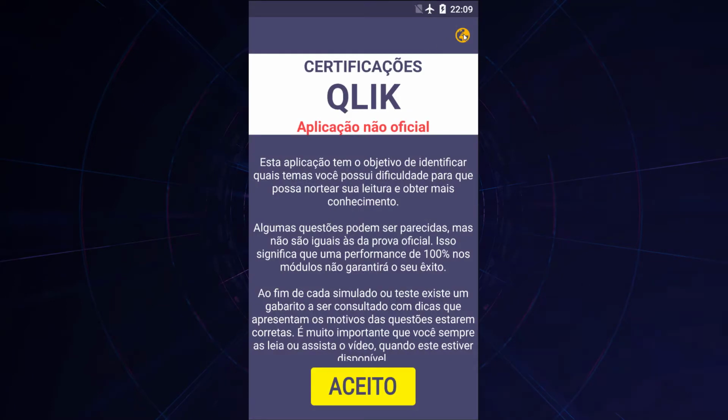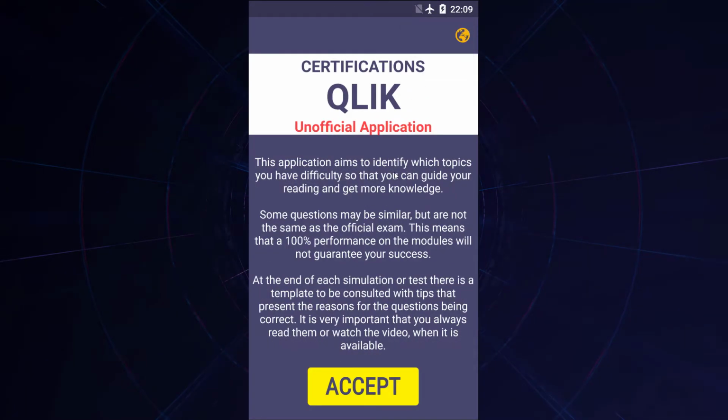First of all, it's important to mention that this application is not official Qlik and has no connection with them. The questions are even completely different from those present in official exams. That said, now let's talk about some great news.